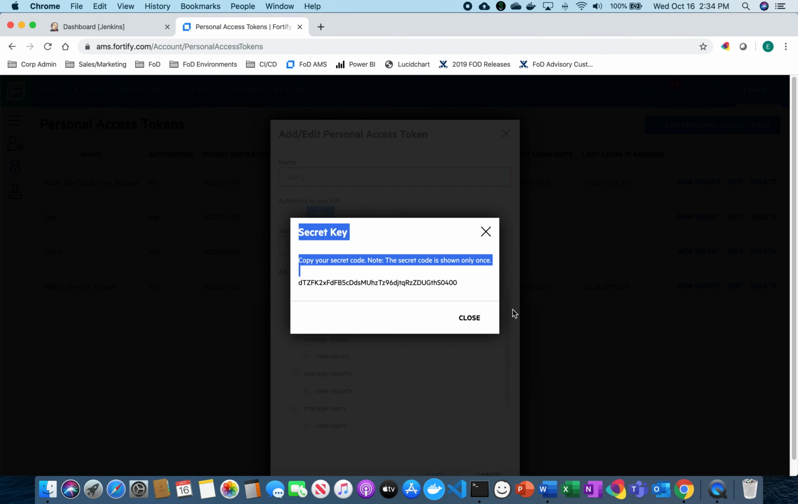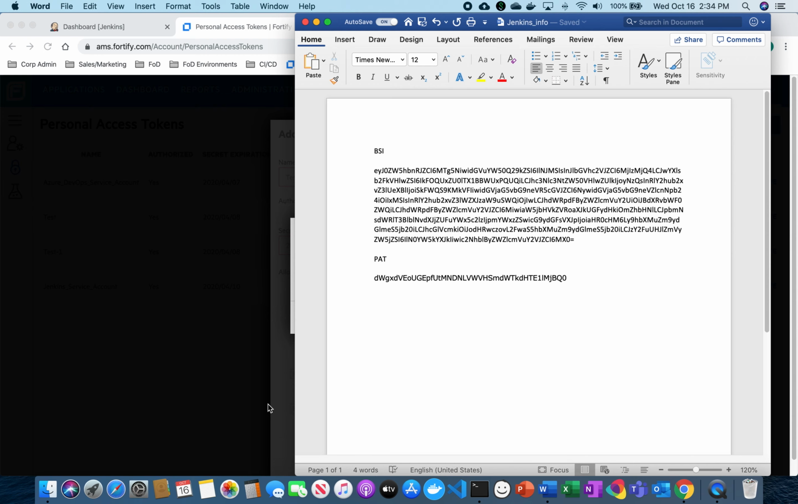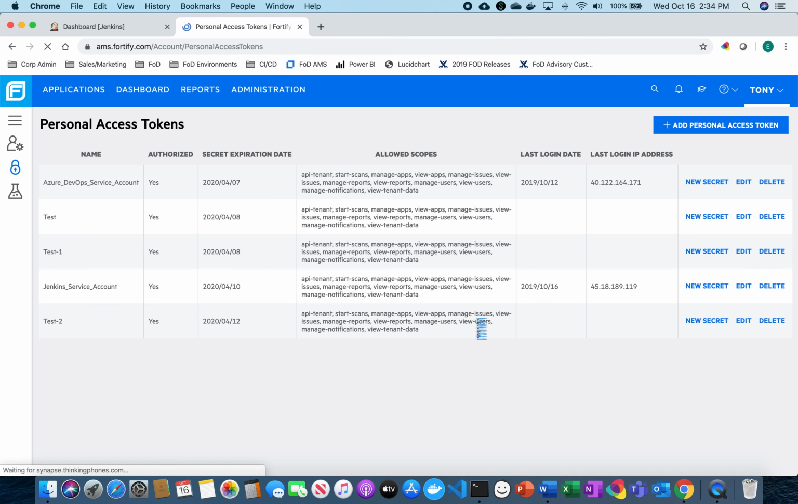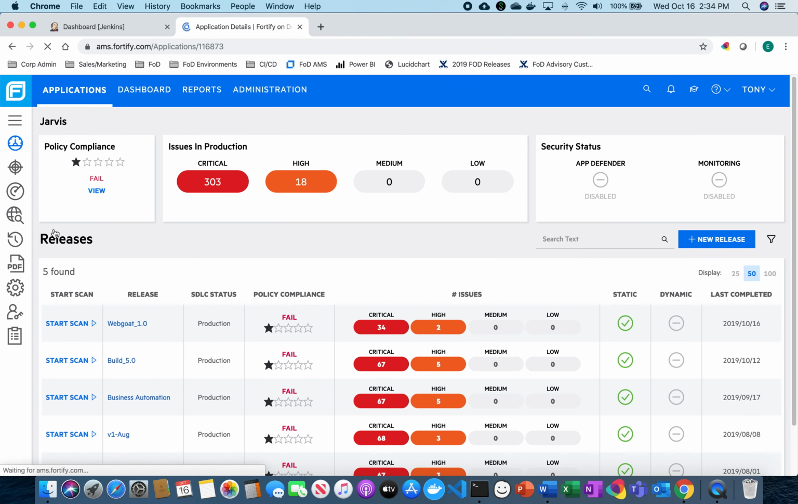And then that's going to generate the secret key, which I'm going to save here for later because we're going to need that inside of Jenkins. So I'm going to go ahead and save that. And I'm going to close that. And now I'm going to go ahead and go into my application.